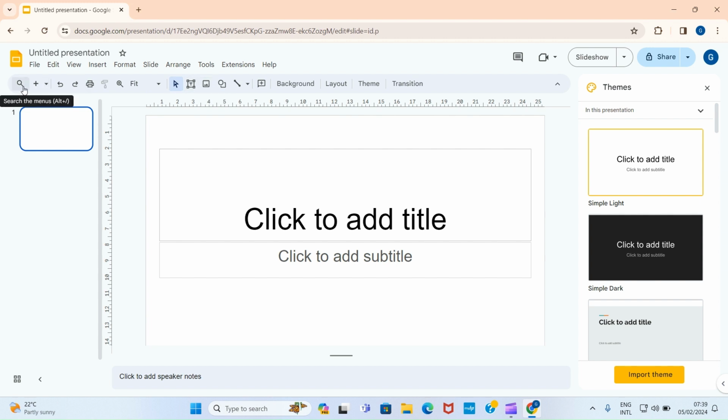Okay, on this side you can see some commands that are made available in this presentation home. For example, this is search. Maybe you want to search for a functionality in this program, you can use this search the menus option. Okay, this is for adding a new slide. This is the undo button. Maybe you take an action and you don't want that action to hold. You can use the undo button to get back to where you were previously. This is the redo button. This is a print button. At the end of the presentation, you want to have a physical copy of it. Okay, you can use this print button to print it out.